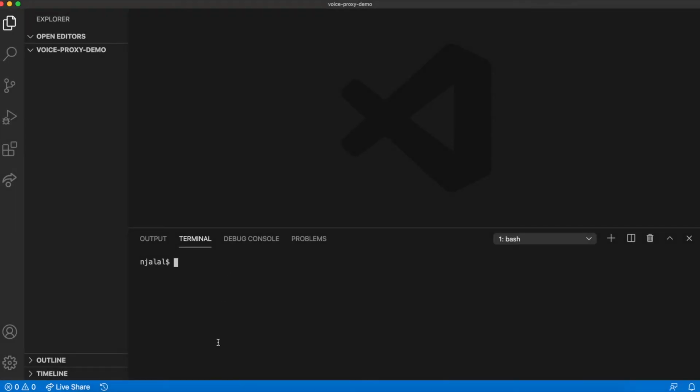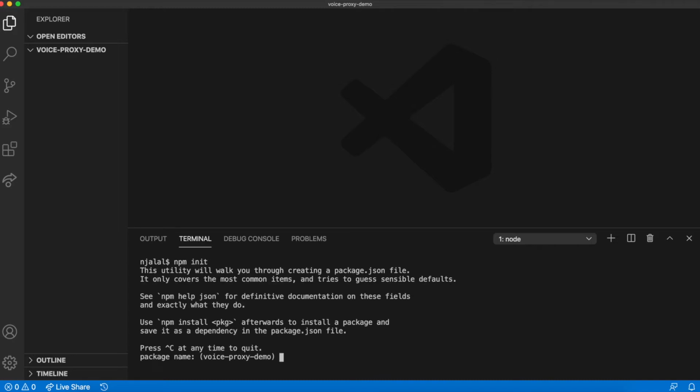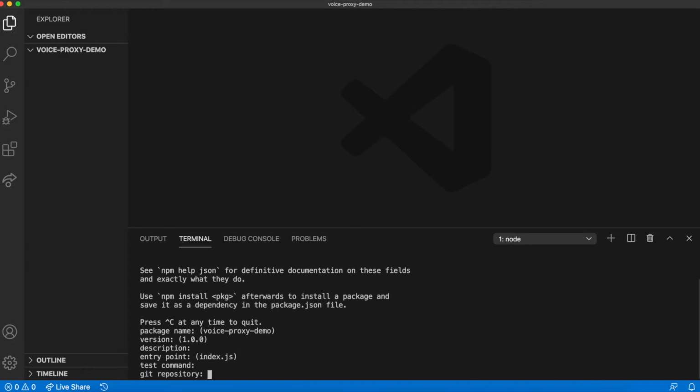Begin by creating a project folder on your local machine. Then run npm init to set up a new Node.js project.